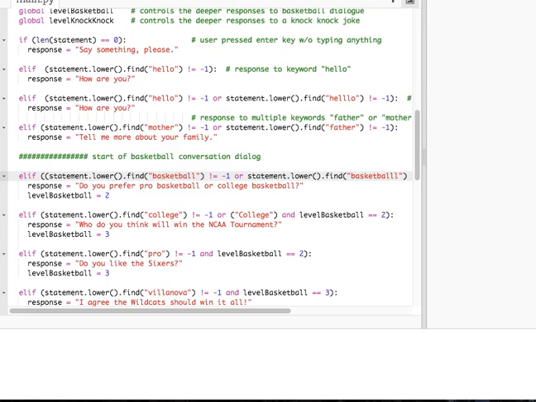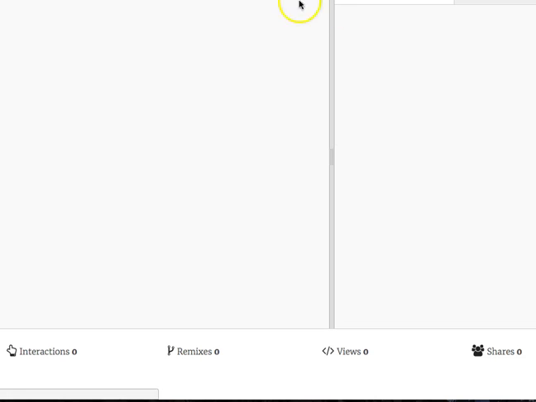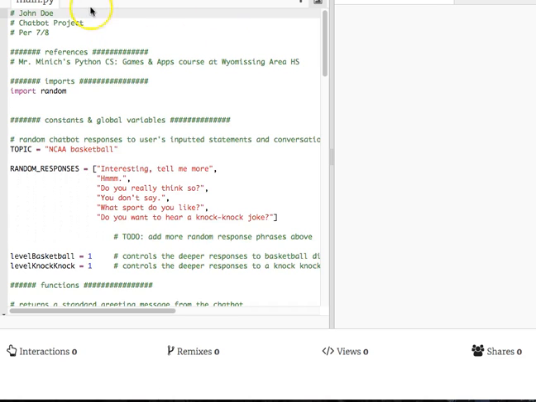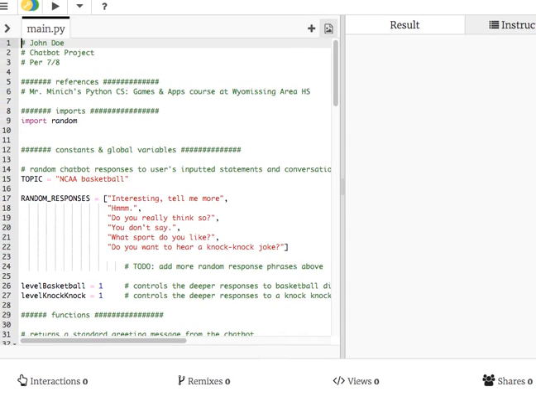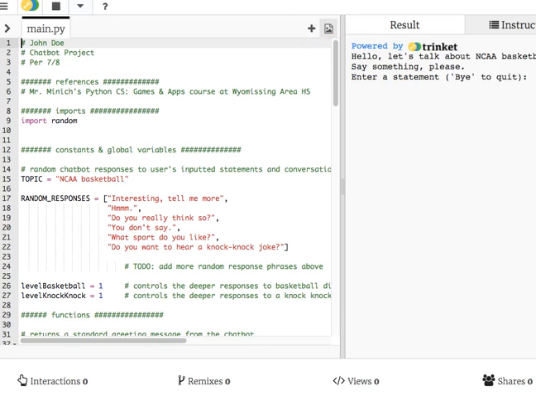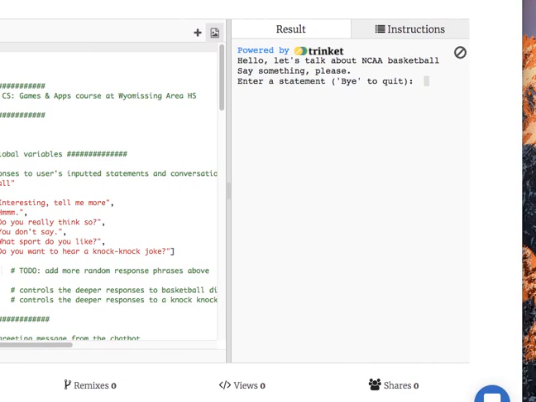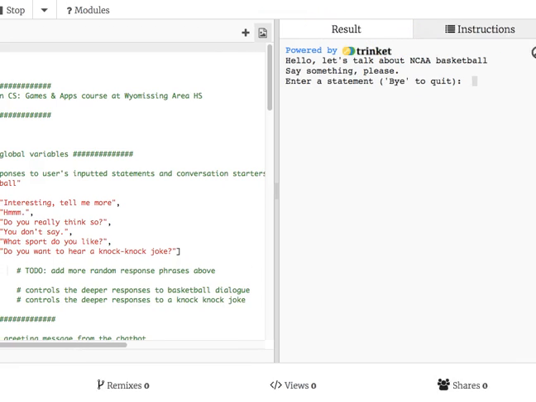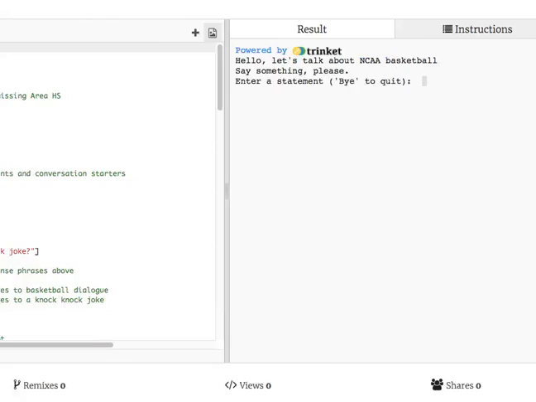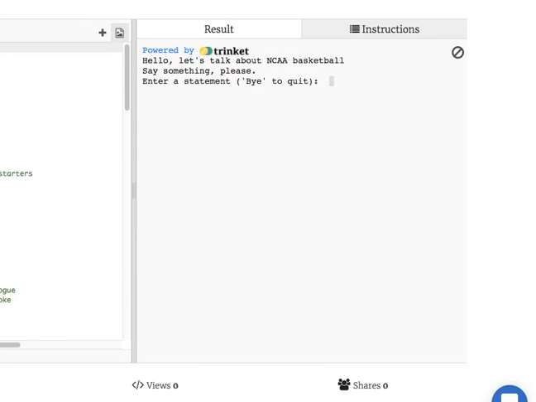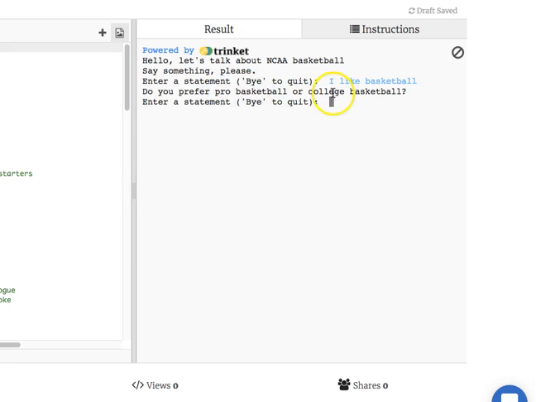So now I'm testing this chatbot, and here goes. I'm running it to see if basketball with 3 L's does take us to the second level of our conversation. Everybody's being quiet in my classroom right now where I'm recording this. And here goes. Enter a statement, the chatbot says. I'm just going to cut right to the chase and say, I like basketball. Oh, do you prefer pro or college? It worked, but I knew it would work because that was the original spelling.